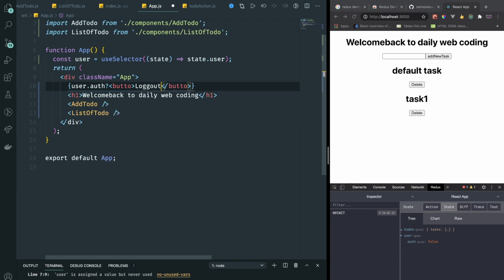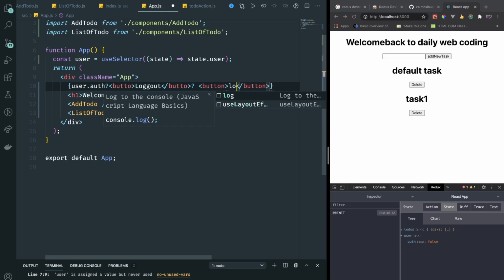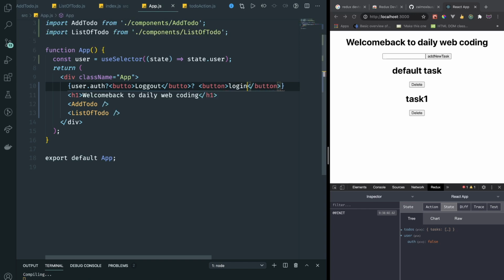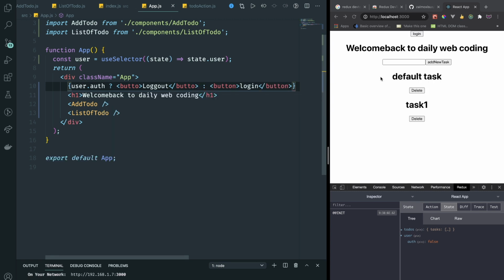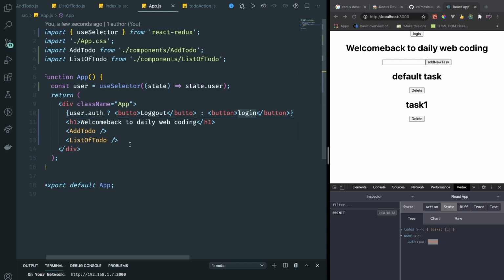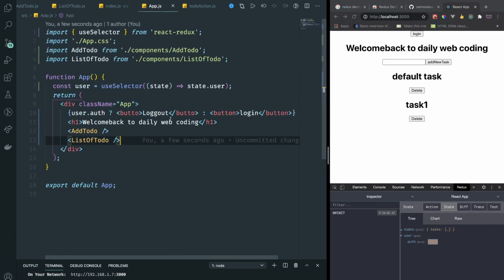And then we can do if user dot auth, and now we're gonna show button logout. Basically, if the user is authenticated, we're gonna do logout. Else we're gonna do the button login. I see. Okay, the else right here, I did it wrong. Okay, as you can see right now, because the authentication is false, then we're gonna show the button login. All right, I think that's pretty much it.